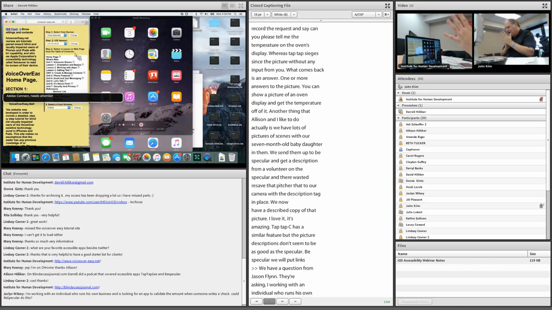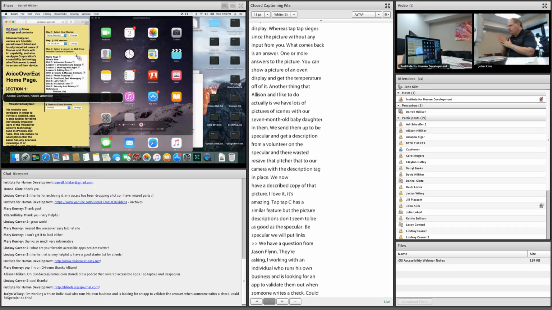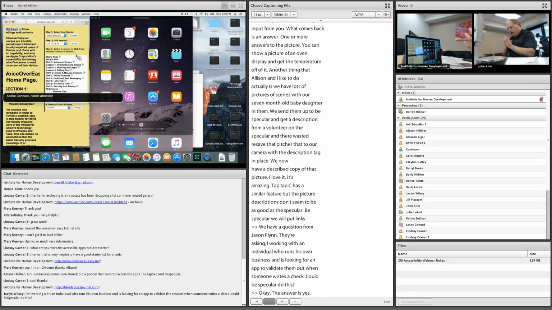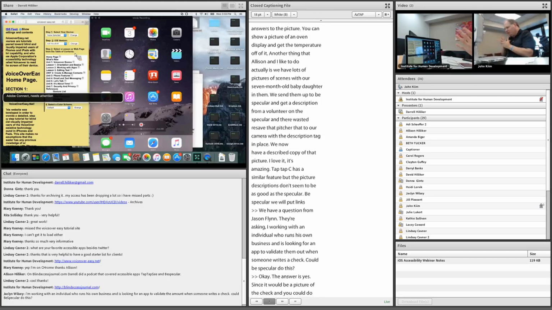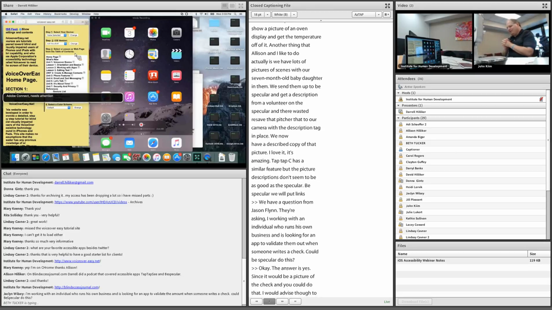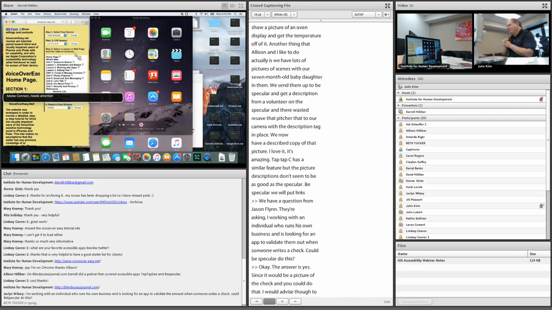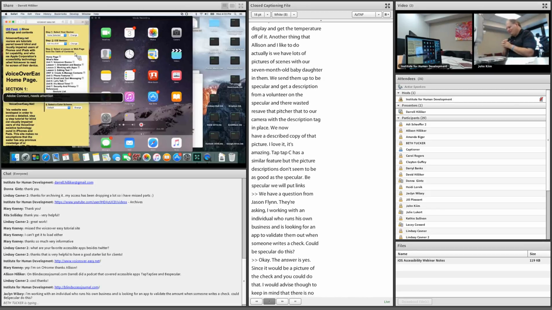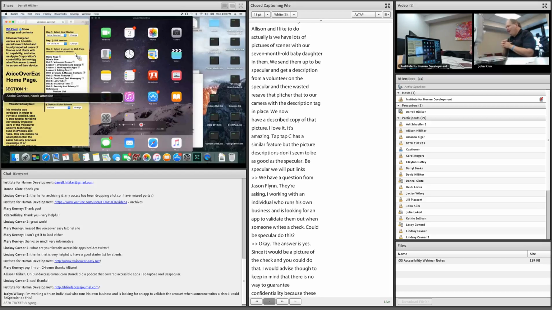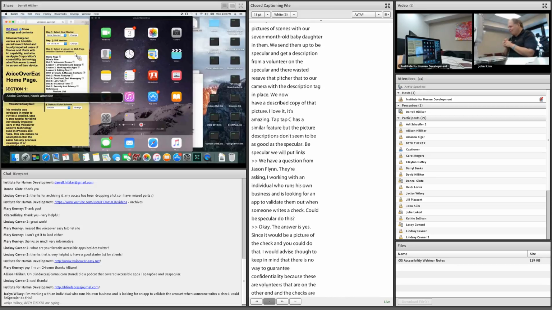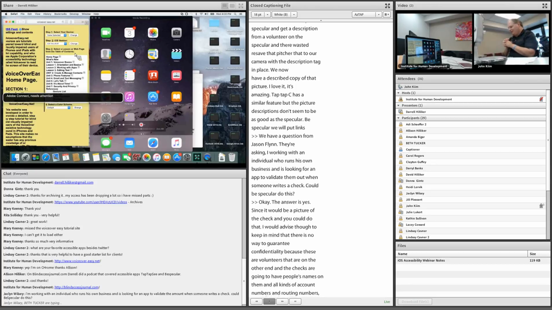Okay. The answer is yes. Since it would be a picture of the check, you could do that. I would advise, though, you keep in mind that there's no way to guarantee confidentiality because these are just volunteers on the other end, and the checks are going to have people's names on them and all kinds of account numbers and routing numbers. There is one other solution that might work for you. Okay, two other solutions.